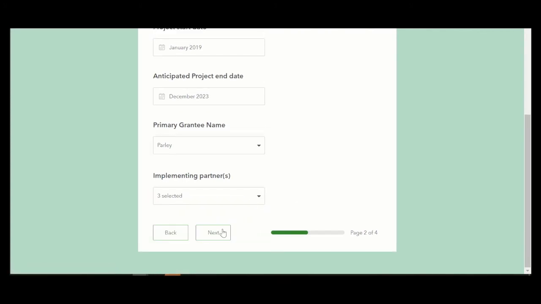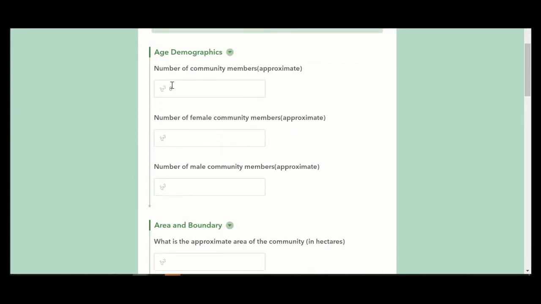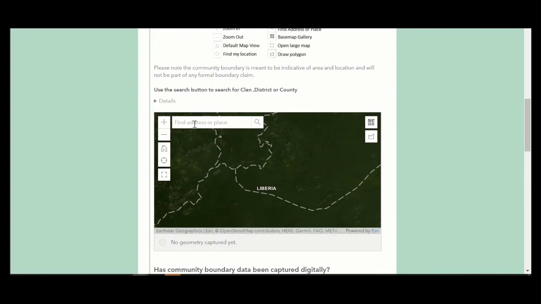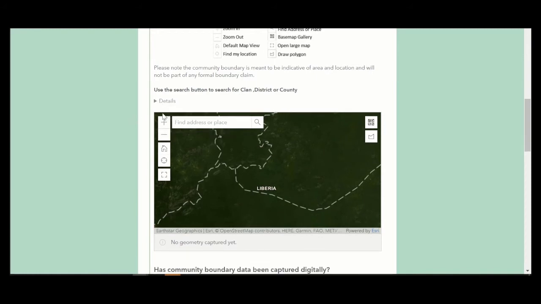We'll put in the community population details, and then we shall put the total number and also put that of the female community members and that of the male. We shall put the area boundary in hectares, and on our map we'll be able to search for the particular county, clan or district name. We shall then put the address there.